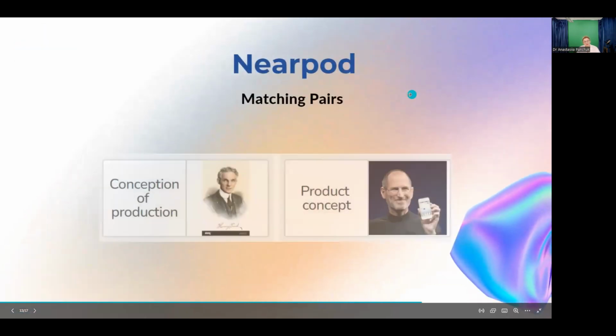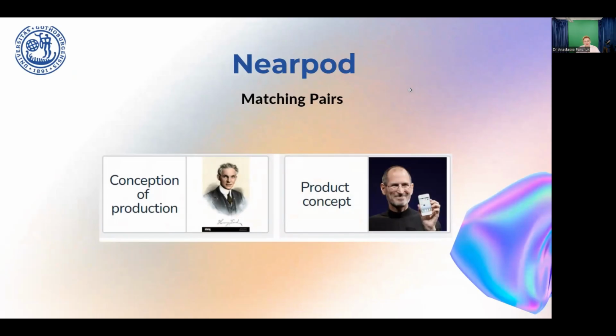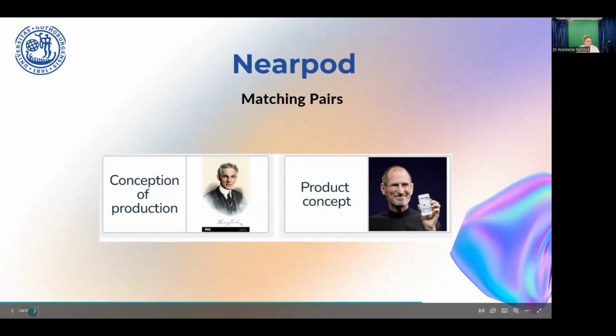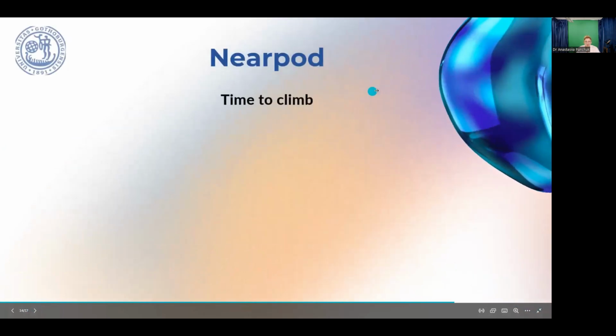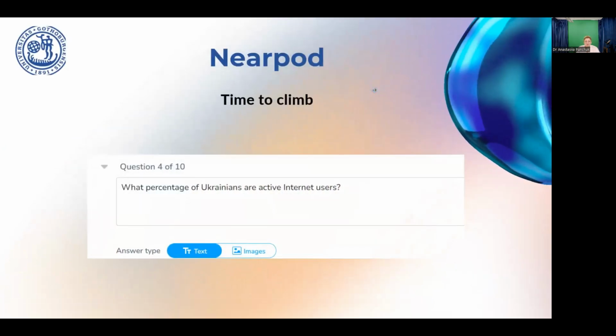Another function of Nearpod is that you can create little games for them, like, for example, matching pairs. So they can match pairs on various topics. Here you can see an example from a marketing concept and its main representatives. So yeah, mainly students are adults, but still they like to play.